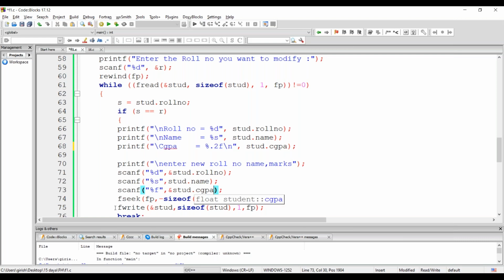Now, ideally, what should I be doing? I should be doing this step: fwrite(&student, sizeof(student), 1, FP). That means the new details I have entered, please write them. But if I do it, what is going to happen is it has already read the fourth record. I am at the beginning of the fifth record, so it is going to modify the fifth record instead of modifying the fourth record. Because as I said, when we read the fourth record, we were at the beginning of the fifth record because it has already read that record.